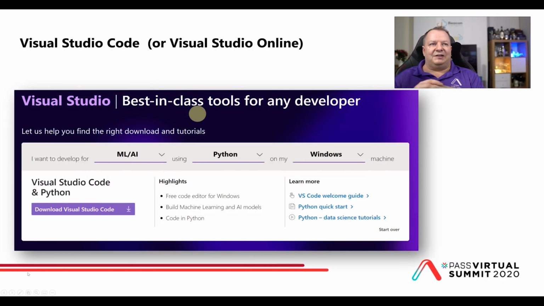Visual Studio Code is my go-to. You see here, I say I want to do that for ML and AI, I'm going to use Python, and I want it on Windows, and it comes back and says, well, you need to use Visual Studio Code. So this is why I use Visual Studio Code, because it's recommended. There are also some data science tutorial links there as well. So it's useful for you to download that tool.